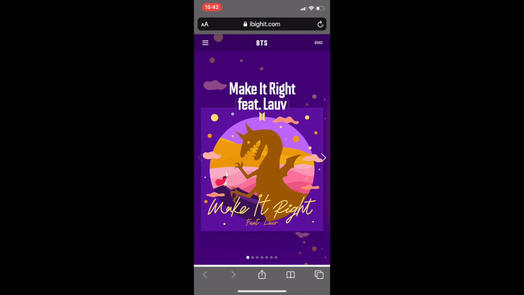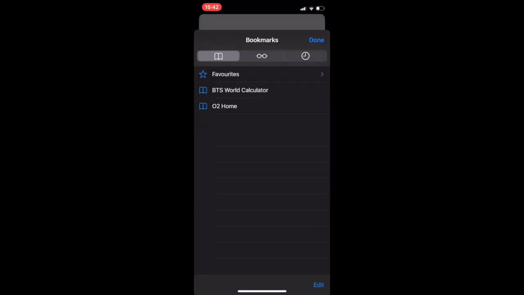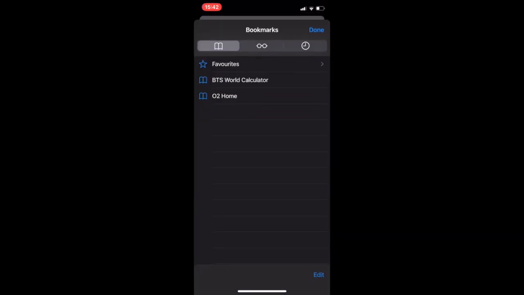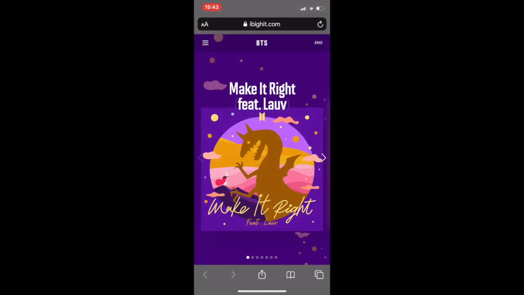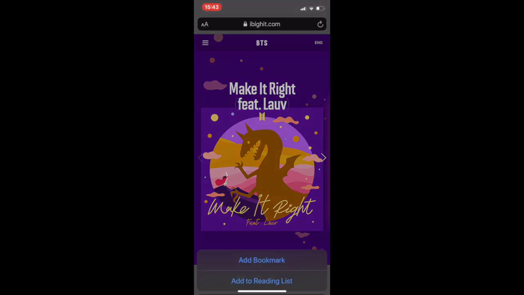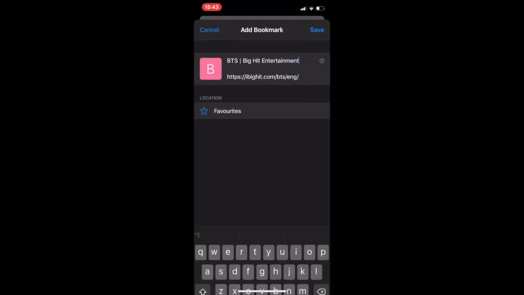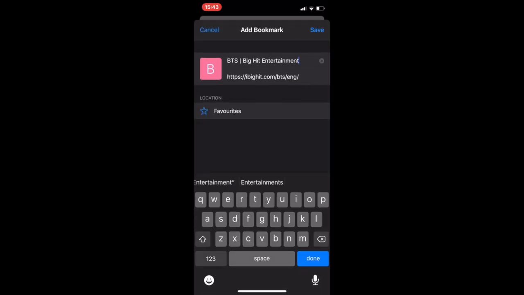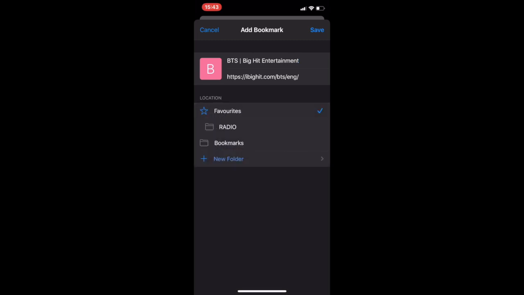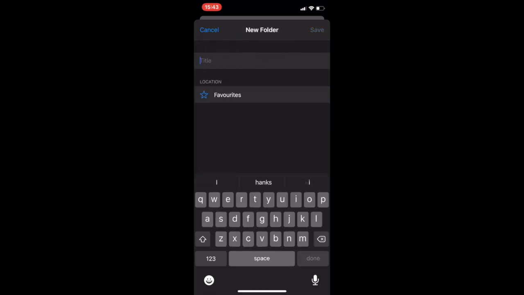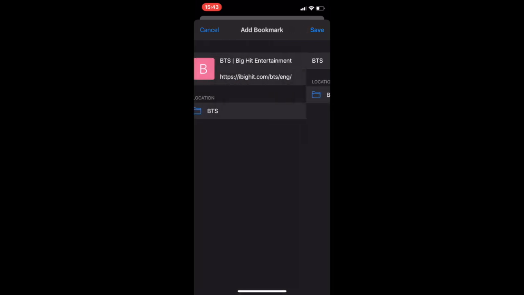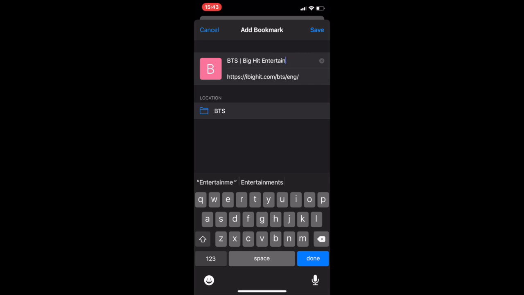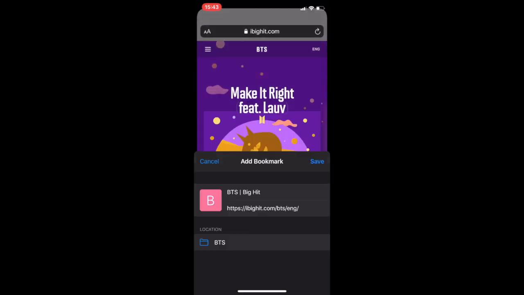In Safari, you can access your bookmarks just by tapping on the book icon at the bottom of the window. Again, you've got your favorites and your regular bookmarks there too. To save a bookmark, simply tap and hold on the book icon and then add bookmark. To change the location of your bookmark, tap on favorites and then create a new folder or move it to where you want it to go. You can also edit the name of the bookmark there too.